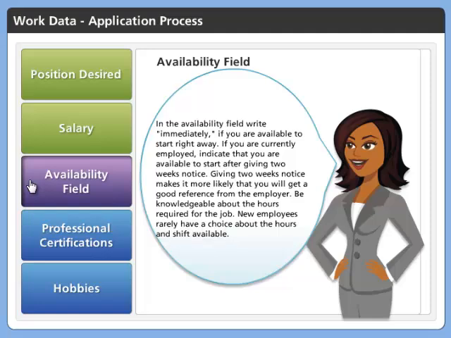Availability field. In the availability field, write immediately if you are available to start right away. If you are currently employed, indicate that you are available to start after giving 2 weeks' notice. Giving 2 weeks' notice makes it more likely that you will get a good reference from the employer. Be knowledgeable about the hours required for the job. New employees rarely have a choice about the hours and shifts available.